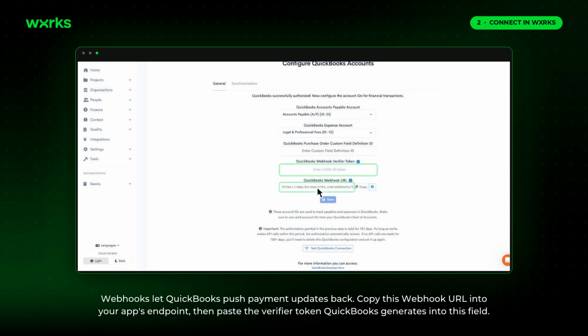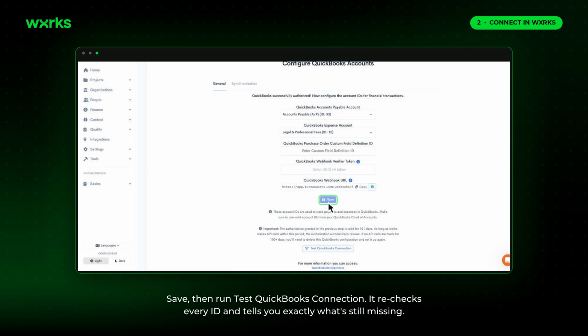Webhooks let QuickBooks push payment updates back. Copy this webhook URL into your app's endpoint, then paste the verifier token QuickBooks generates into this field. Save, then run test QuickBooks connection. It rechecks every ID and tells you exactly what's still missing.